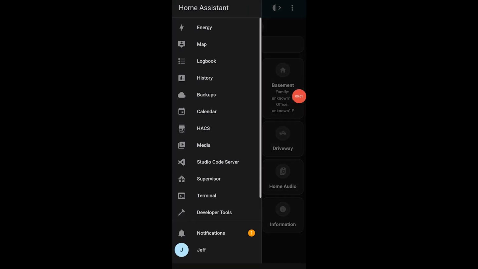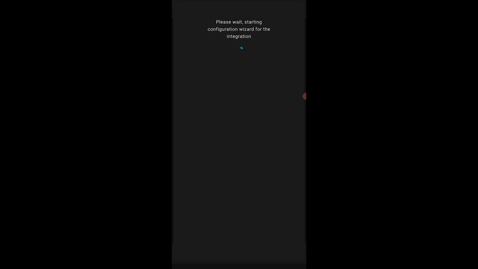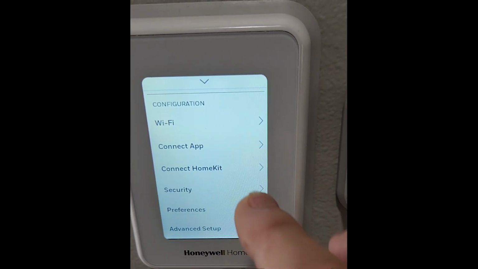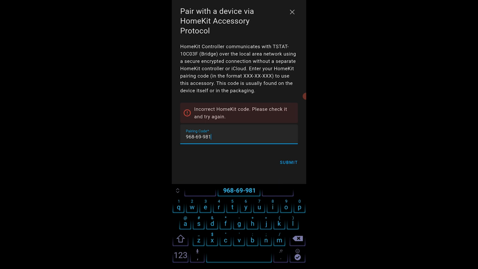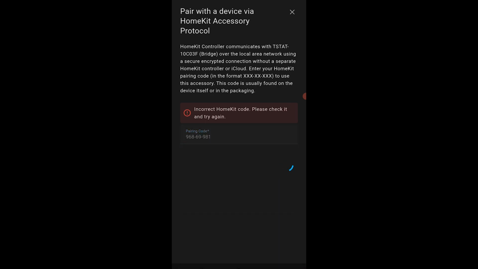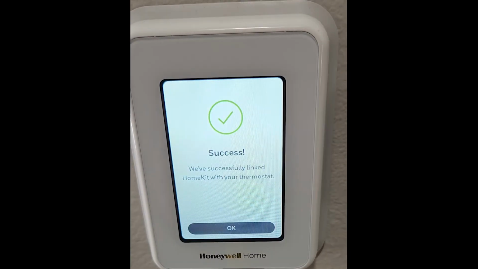Then we'll tap to configure the new HomeKit device that was discovered. Then on the thermostat, we're going to tap Connect HomeKit. You'll see a HomeKit code displayed. We'll enter that code in the dialog on our Home Assistant server, and there we go. Now we're cooking with gas.